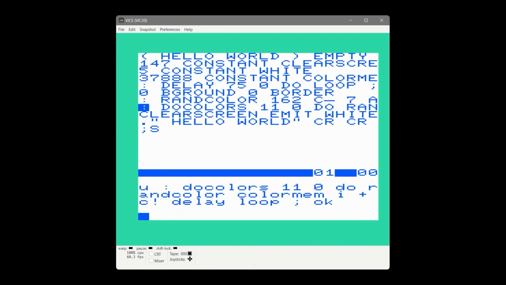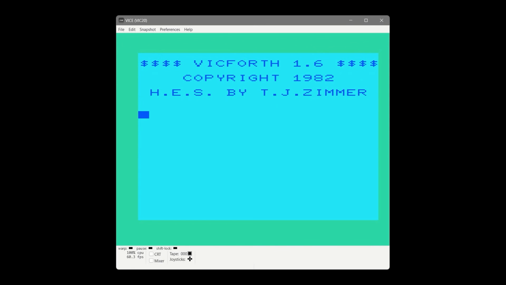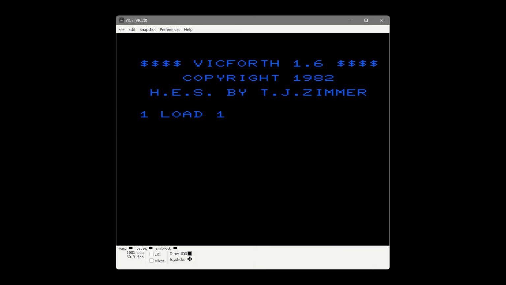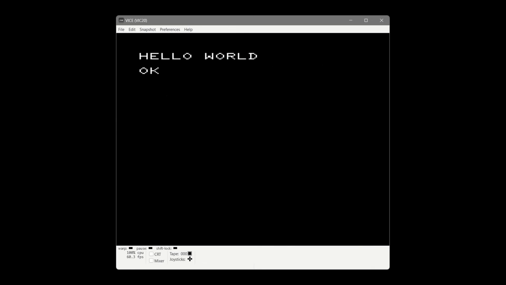Okay, let's pop out of here, and let's see if we can see this in action. So we're going to type in one load to run our program, and we're going to see hello world. And remember, we created those words, so do colors is still here, so I can type do colors, and we get some random colors. And every time I run this word, we will get different colors in there. Awesome. Now we're in the home stretch. Let's finish this app up.